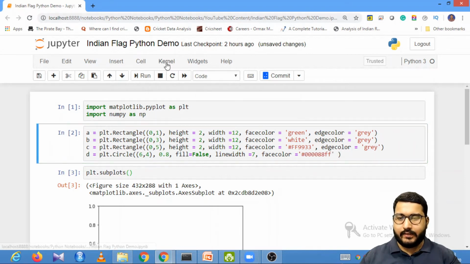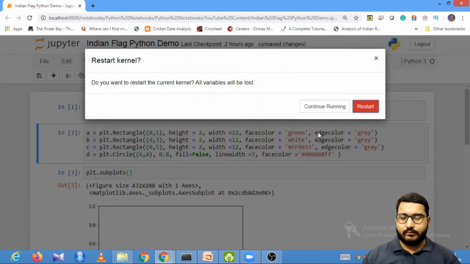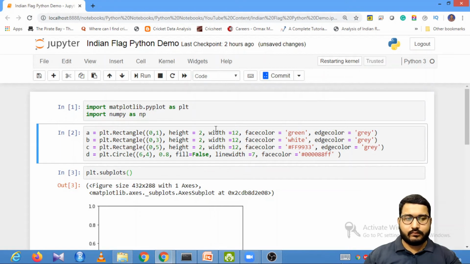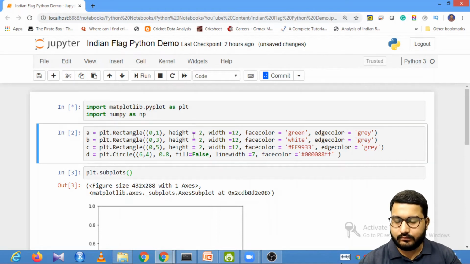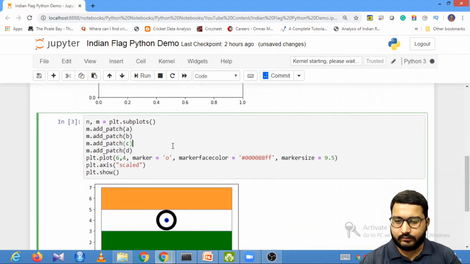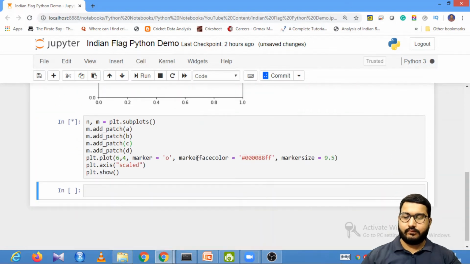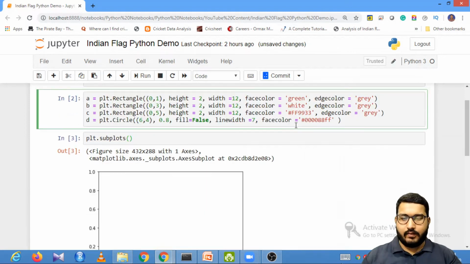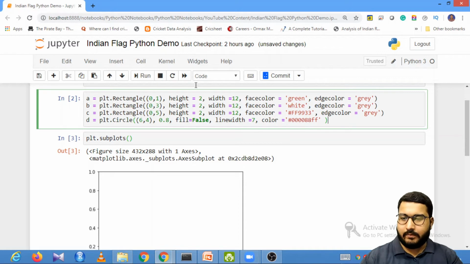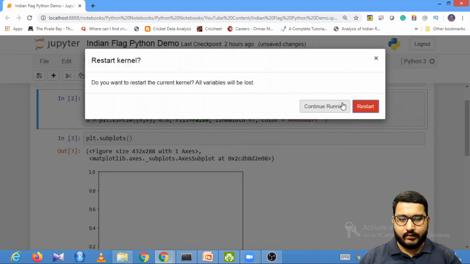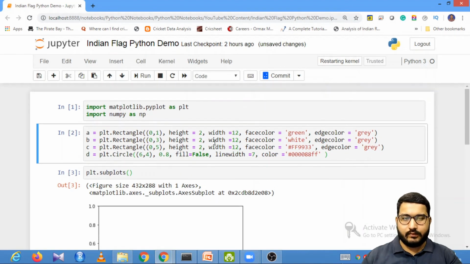And let me again restart my kernel. Okay, so instead of face color it should be color. So let me again start my kernel. Let me again run the code.